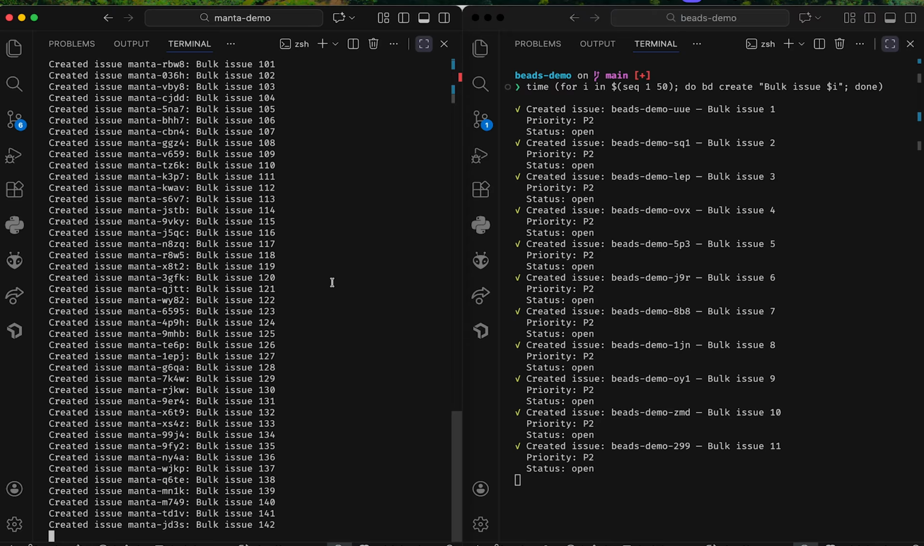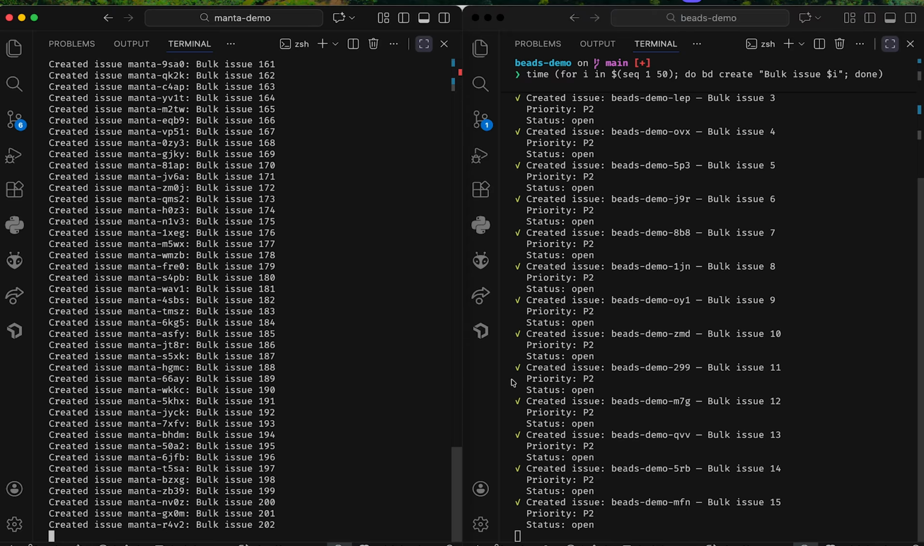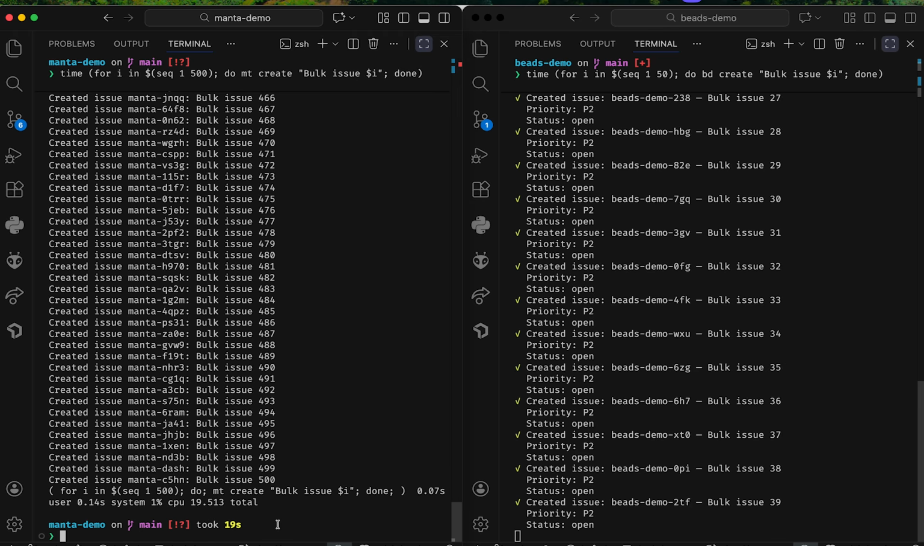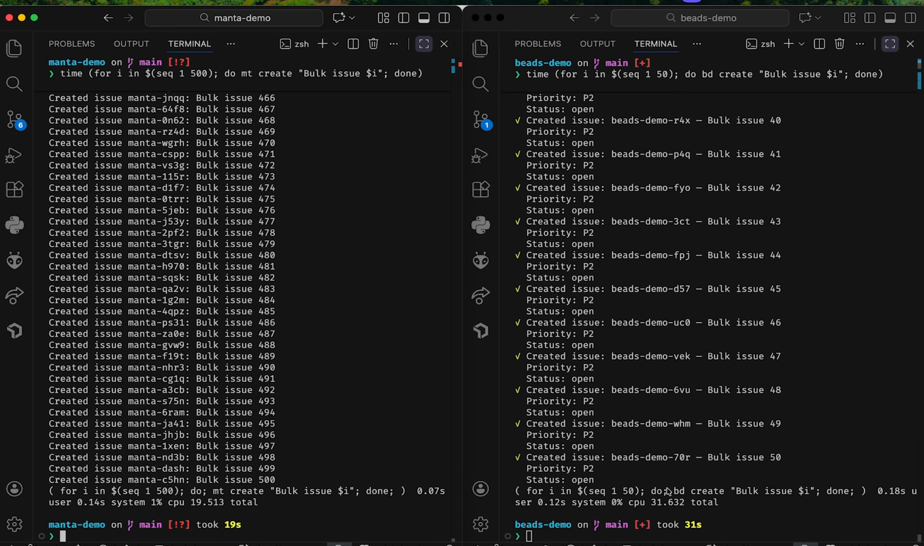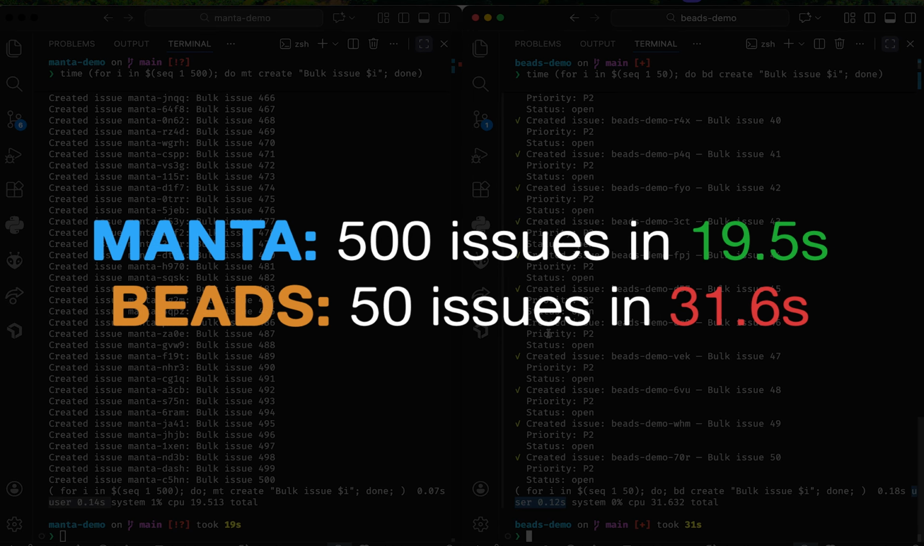So yeah, sorry beads, but Manta outperforms you. It's a close race. Beads is at 30, Manta's at 400. Who's gonna win? Oh, it's close. Not quite. Okay. So Manta's already done, and we're still waiting for beads to create 50 issues. Yeah, we created 500 in Manta. All right, so we have the time here. If that doesn't tell you why you should use Manta, I don't know what will.